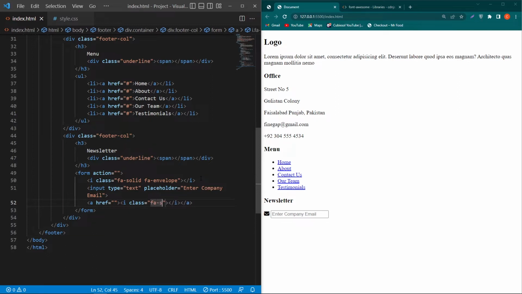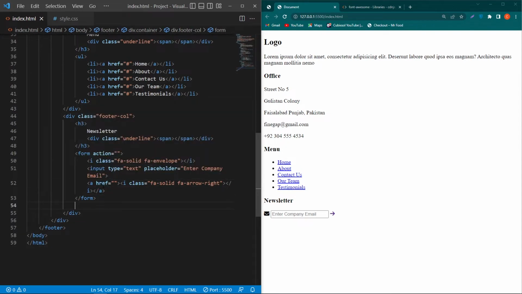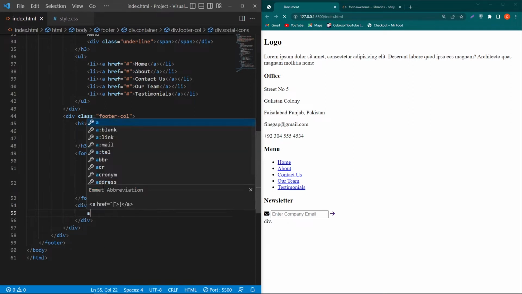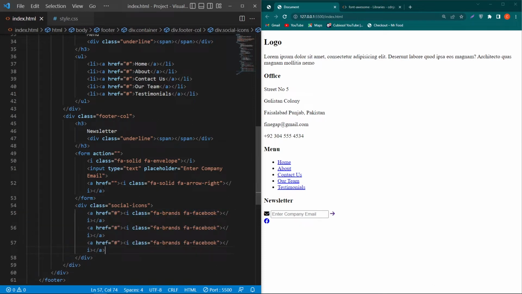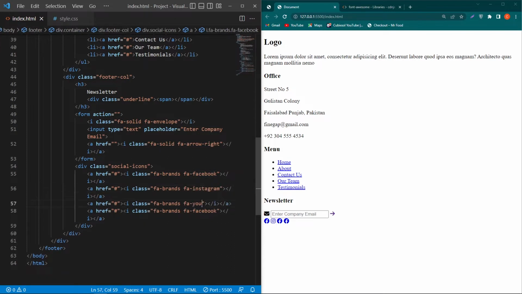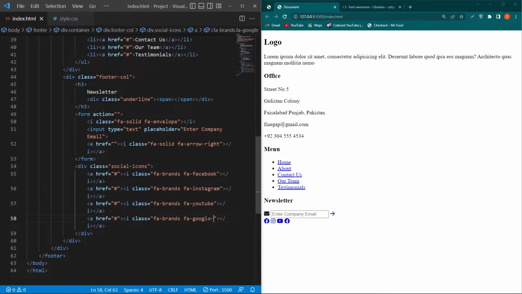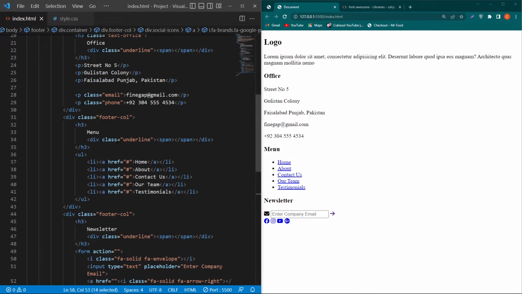So I will type here fa solid fa arrow right. Next, outside this form element we have to create another div with social icons class, and inside this I will create a link, and then I will type here I, and I will give a class like fa brands space fa Facebook. Then I will copy this a element and paste this element here 4 times. I will change this to Instagram, YouTube and Google Plus. So we have done with our icons and we have done with our HTML code.